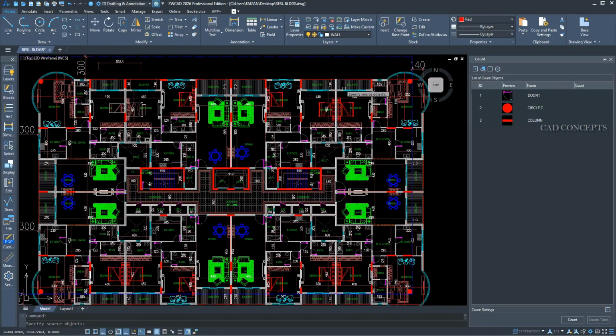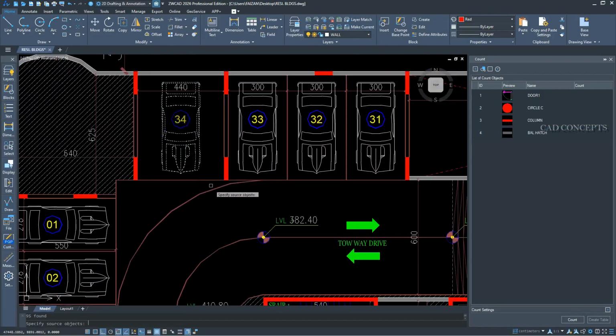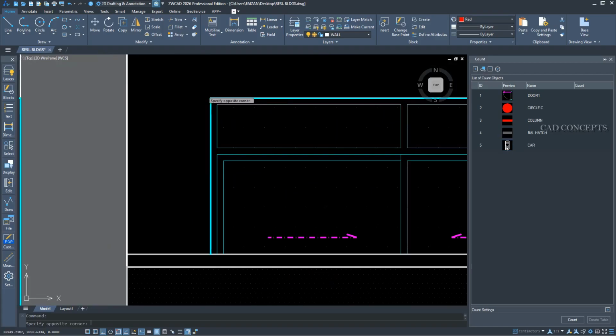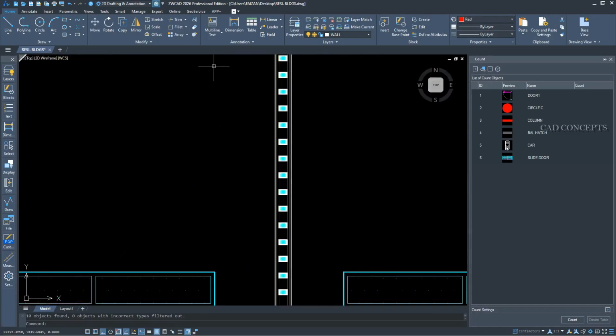Let this hatch also, this balcony hatch. Okay, and I will count this car also. Let this here and write your car name. Okay, let this one slide frame also. Okay, this sliding door. Okay, and let this one more LED lighting.